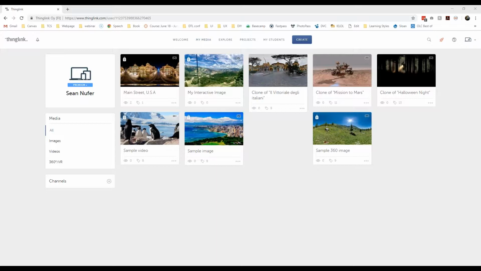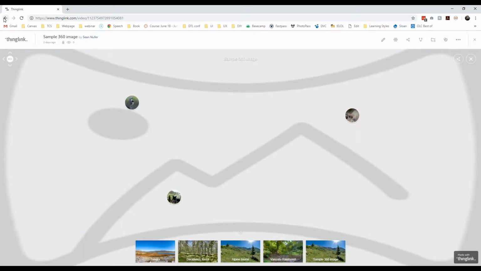So check out thinglink.com. This is the interface. Once you log in, you'll see an interface like this where you have various media. You can upload images, videos, and you can also upload 360 images, or virtual reality images, and I'll share what those look like. When you sign up for your account, they'll give you a few sample images and videos that you can click through. So if I click on this one, for example, this would be a video. It's not showing up. Let me try this one.